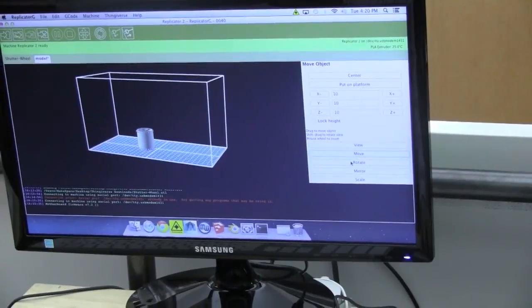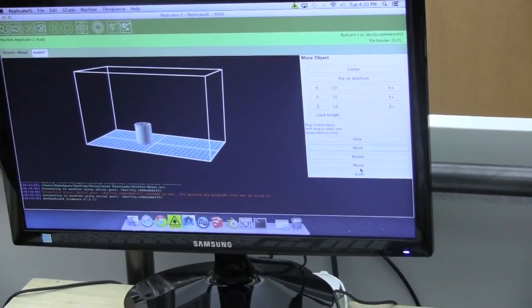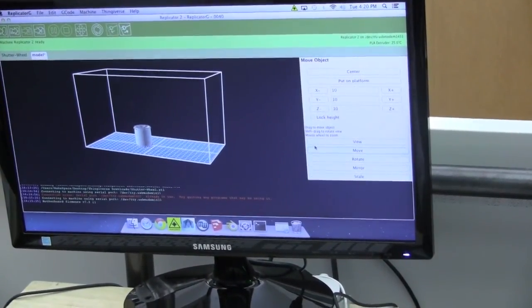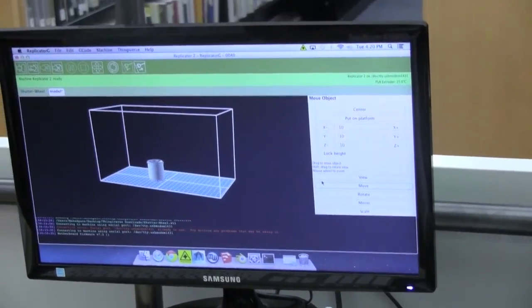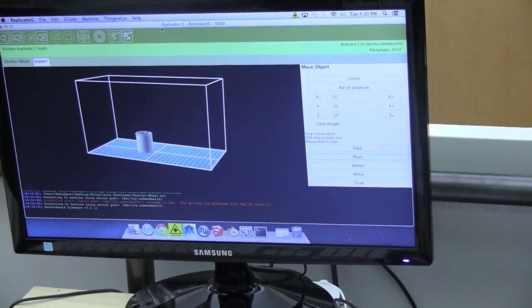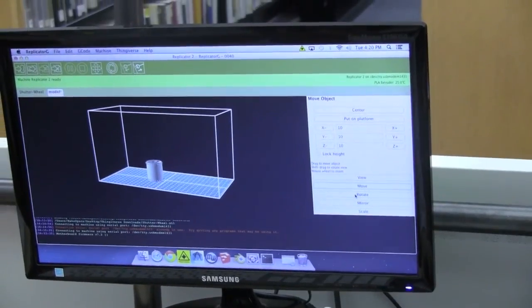So that's how you would move your model around. Okay. And basically the reason to move would be to just avoid anything on the platform. But otherwise you can print wherever you want. If the tape were replaced, you could print wherever. Yeah. Gotcha. And then next is rotate.